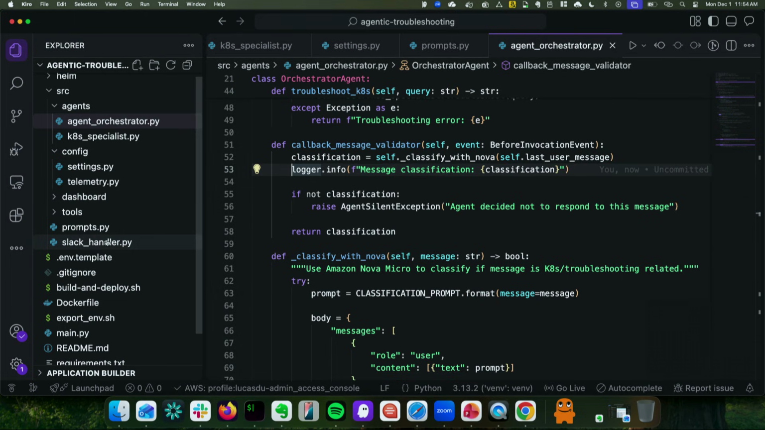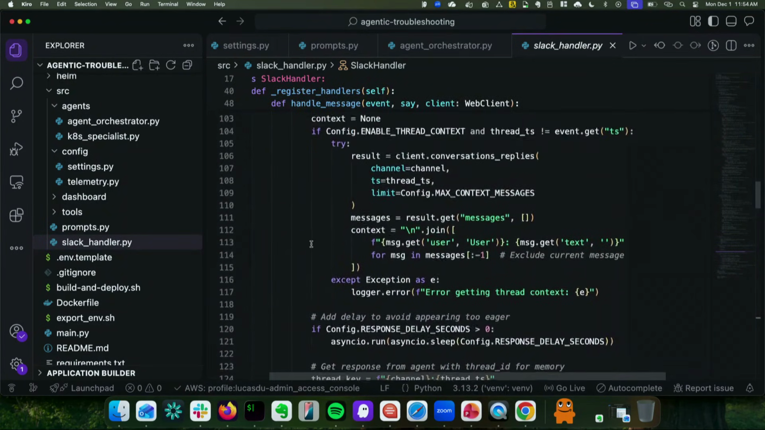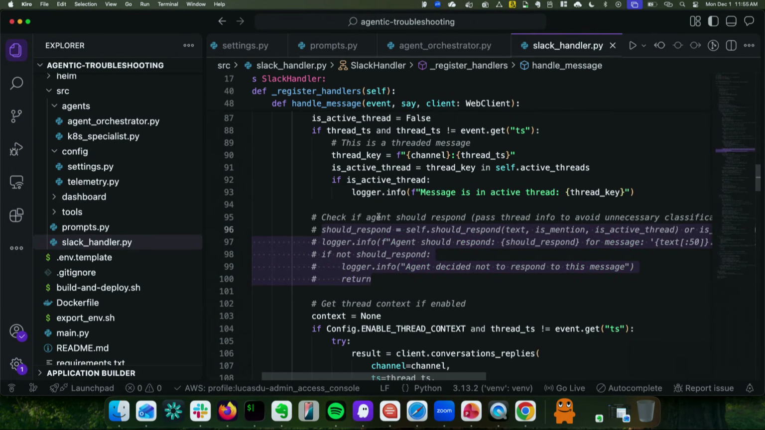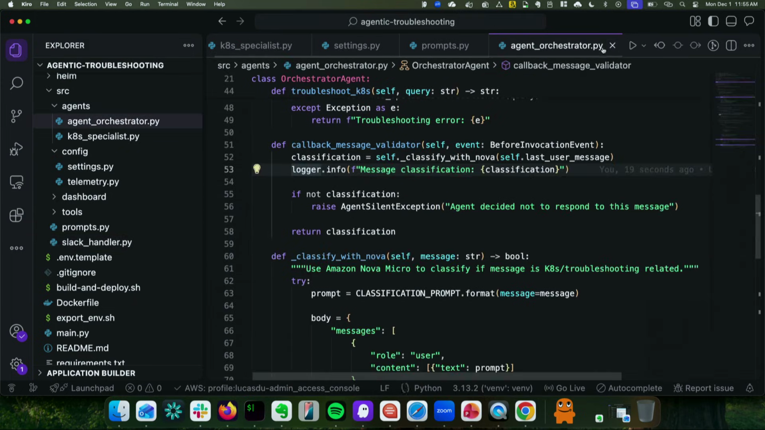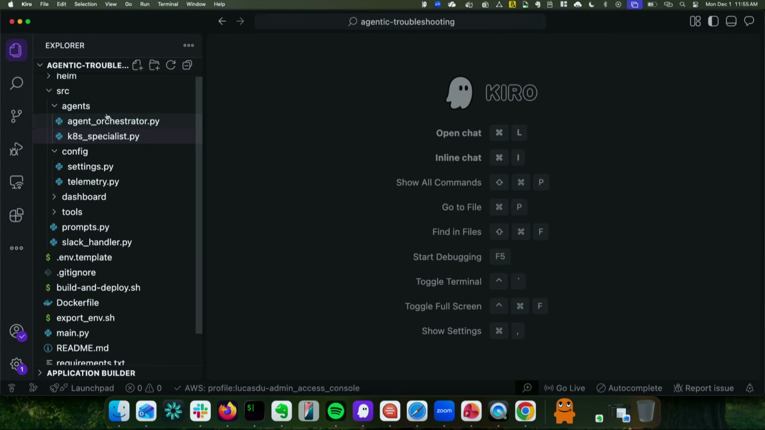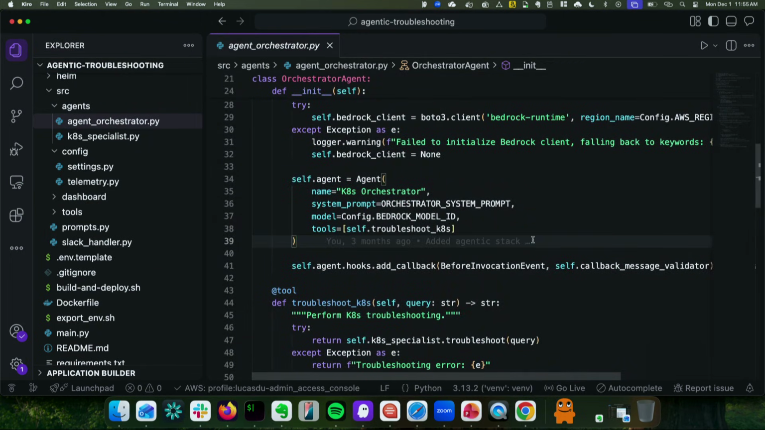But before we do that, we also need to remove that dumb method that we created before. So should respond, and then this one you're not using anymore. So we are not using the static keyword analysis anymore. Now we are going to rely 100% on Nova Micro with the before invocation event that we have just defined, and let's see if it works.